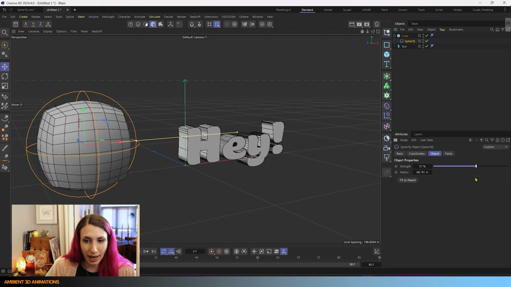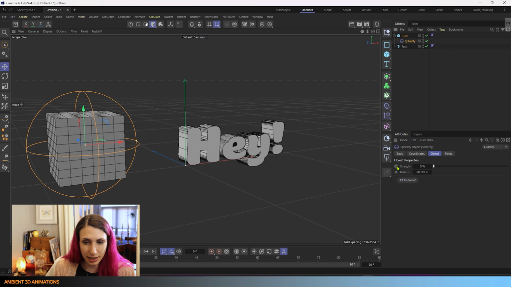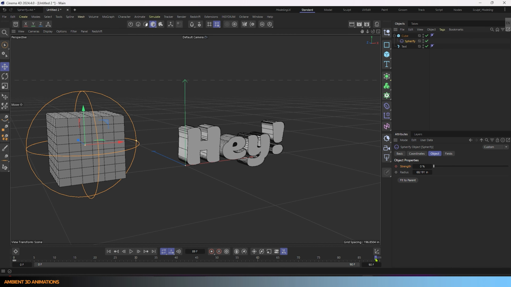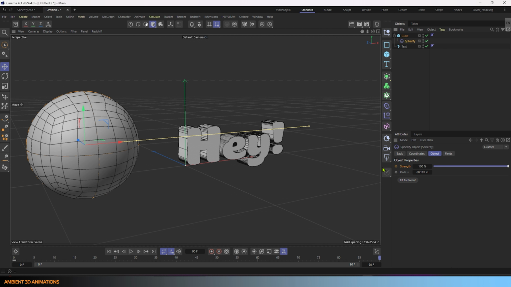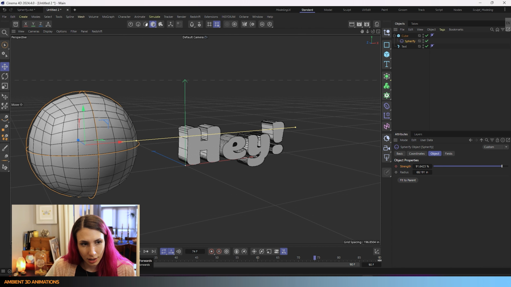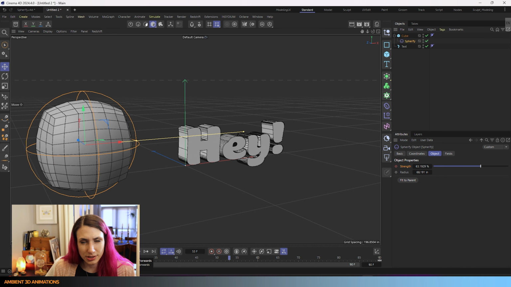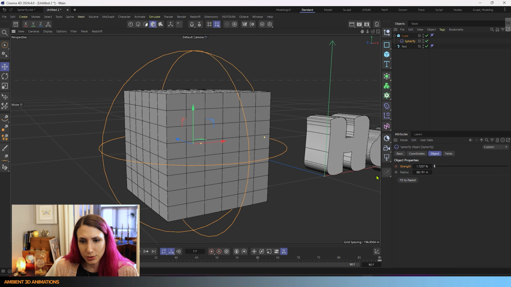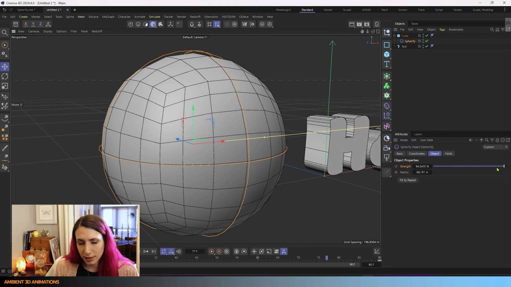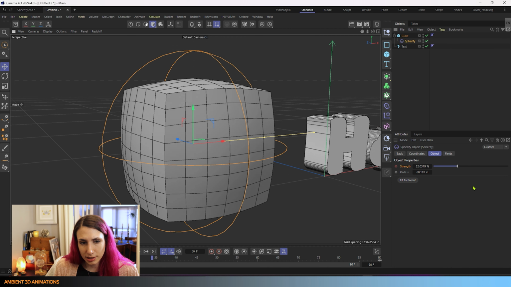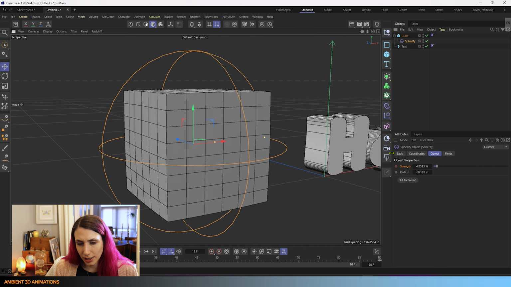But you can also animate this. So these little diamonds here are keyframes, and we can keyframe this at 0 and then move our timeline over here. And then we can keyframe this at 100. And now we have kind of a boring animation of this cube turning into a sphere. But you can see that strength is adjusting across our timeline, and it's adjusting our cube and turning it into a sphere.